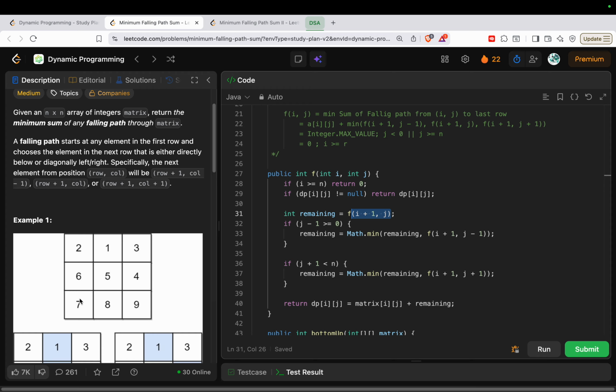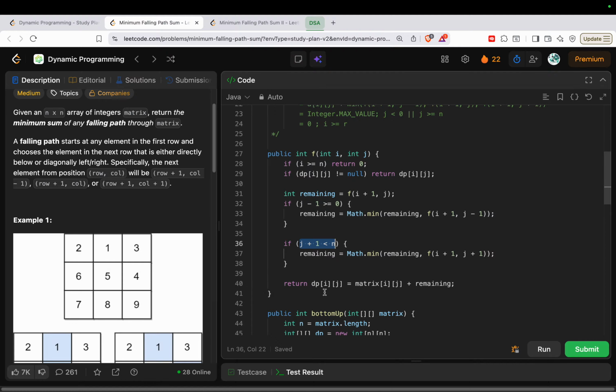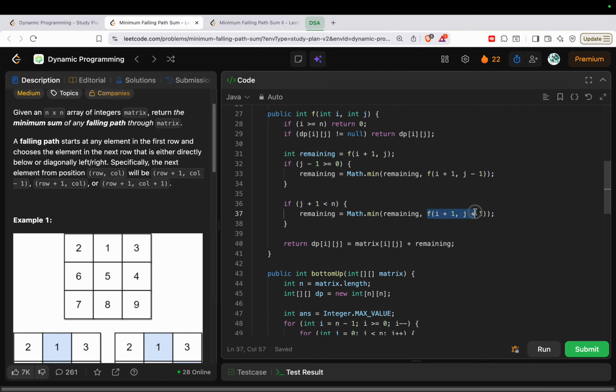I can take the left direction only if I am within the bounds. I am checking whether j-1 is within bounds or not. If it is, then only I calculate the minimum of remaining and f(i+1, j-1). I also have the option to take the rightward direction. If the right position is within bounds, then only I calculate its answer and take the minimum. So remaining will contain the minimum of all options for a particular index i, j, and my final answer will be the current cell value plus the remaining.